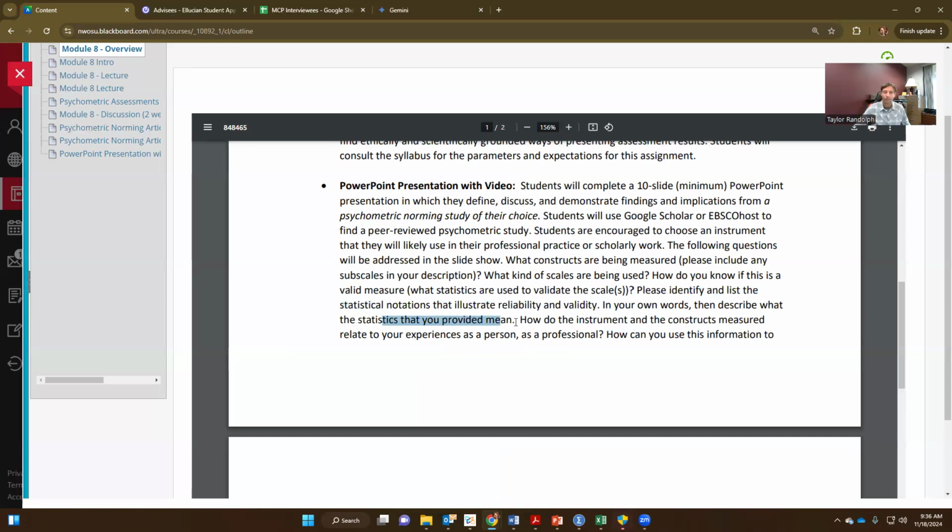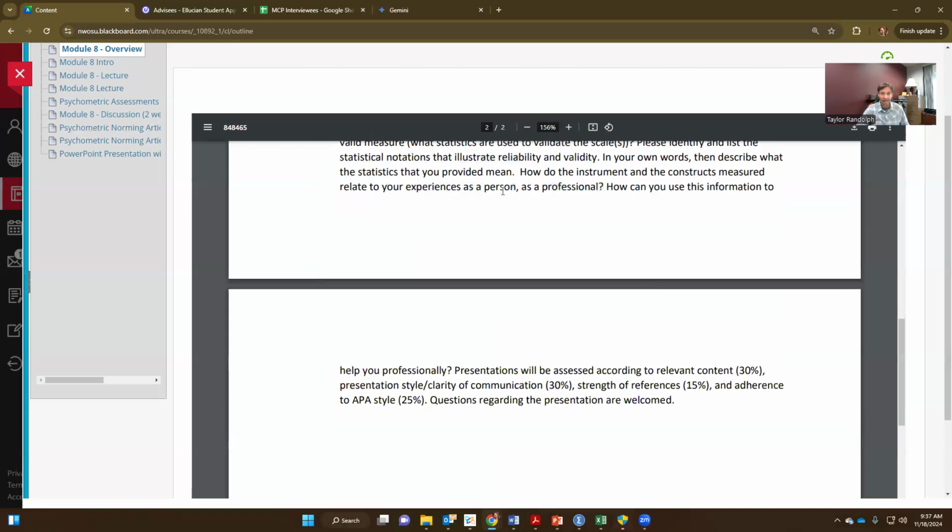That was the prompt a second ago. How do the instrument and constructs measures relate to your experience as a person, as a professional? What are the implications of this? Have you used this scale before? If you use the scale, what can it be used for? What will the limitations be of this scale? I think that's important too. That's not listed explicitly, but put a slide in there about limitations. No science is ever perfect. How can you use this information to help you professionally?